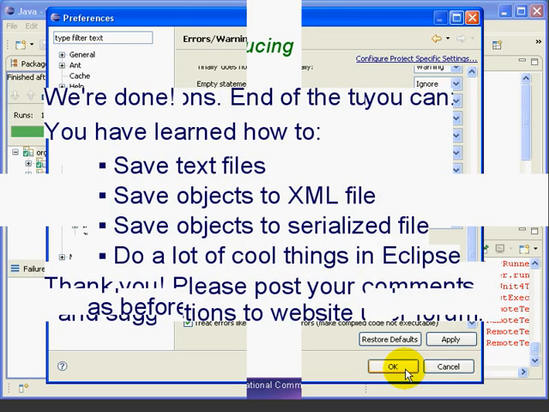Congratulations! You have now completed the Introducing Persistence tutorial. I hope you've learned a lot and enjoyed seeing some cool Eclipse functionality.